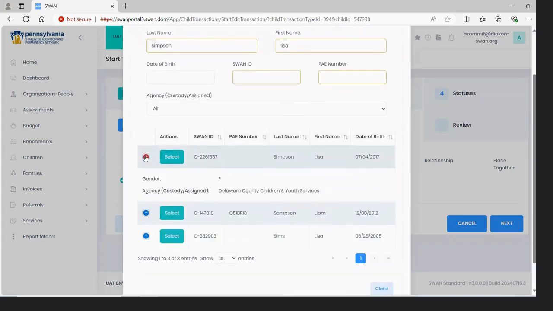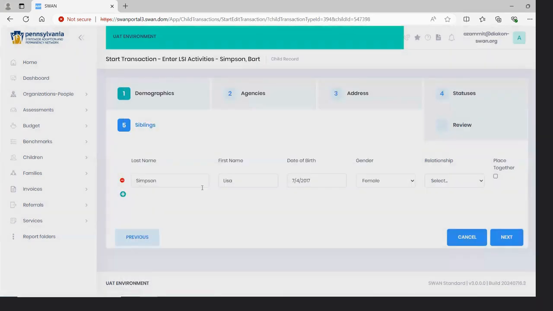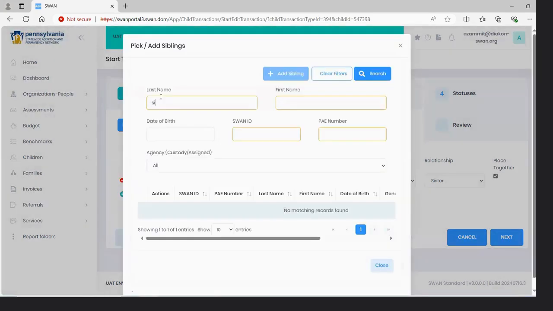We can confirm that she's in Delaware County and click the green Select button. And then we will just have to indicate the relationship. Lisa, of course, is Bart's sister. And for our example, as we've already seen, they are placed together. And then to add Maggie, we will again hit the green Add Sibling button and follow the same steps.